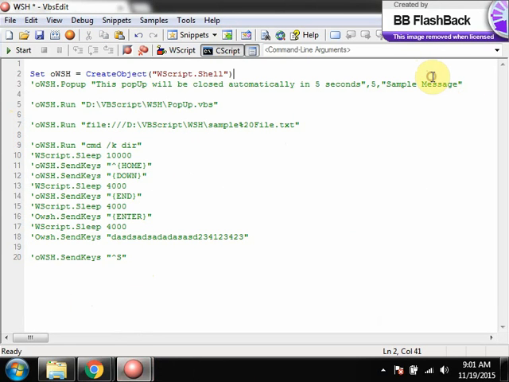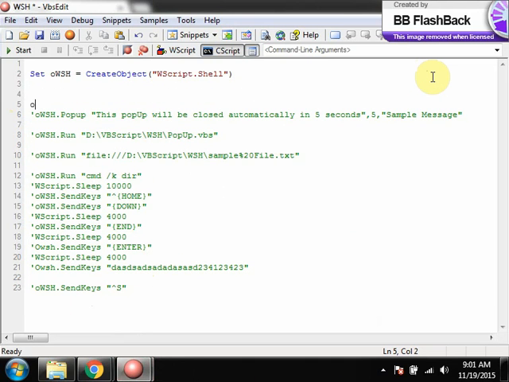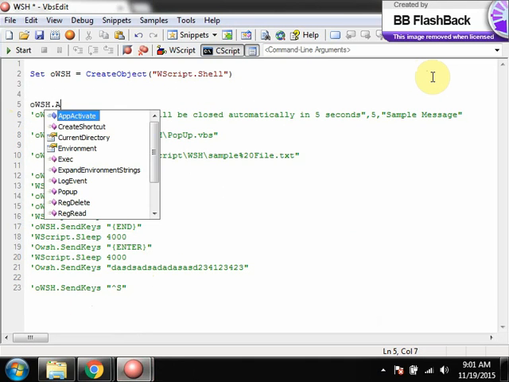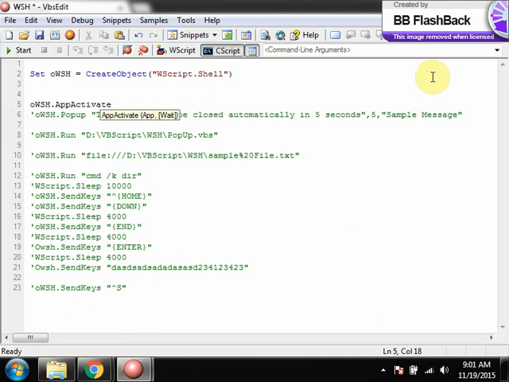So there is one more method available here. Send WSH dot. Can you see a method called app activate? The app activate method is used to bring an application to the front end, or activate an application by title. You need to give the exact title there, and say Orange HRM. So the WSH object dot app activate and then give the title.